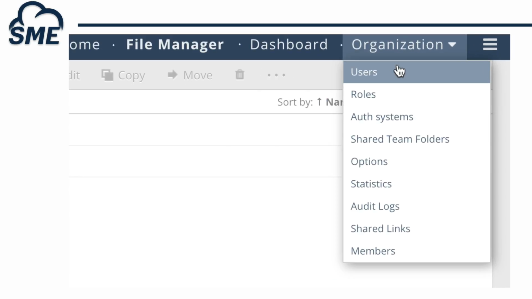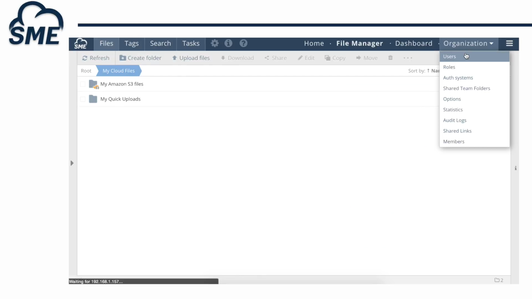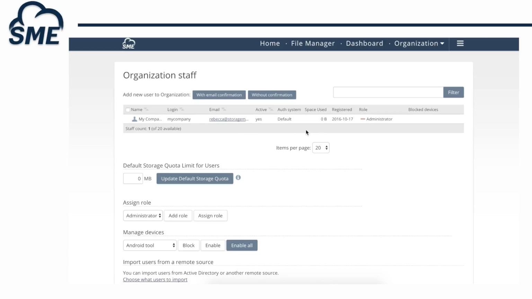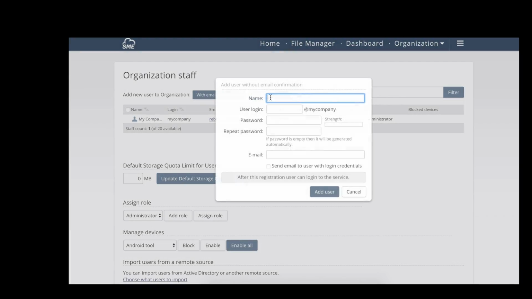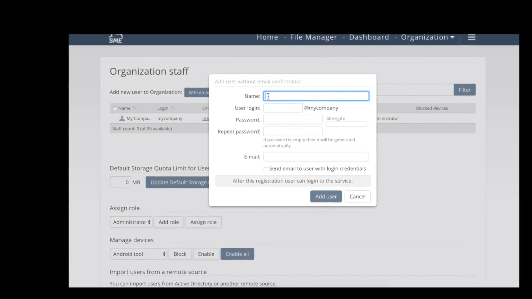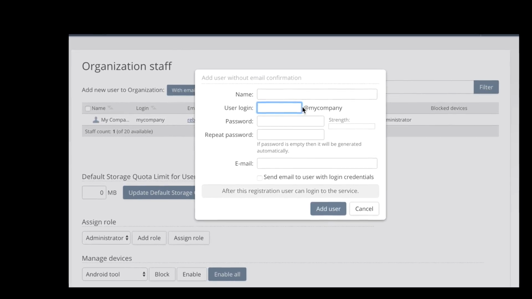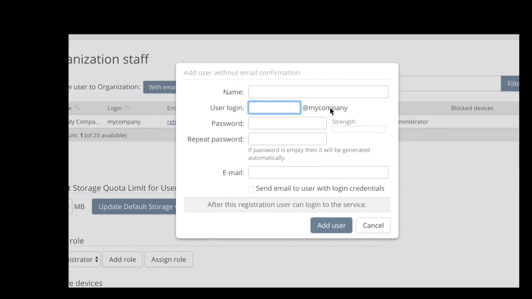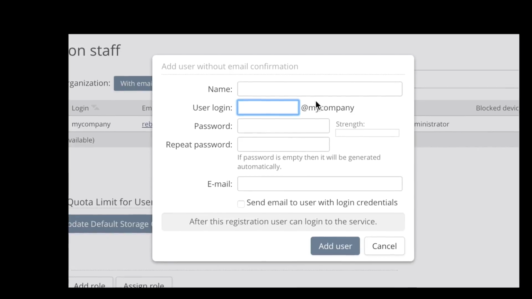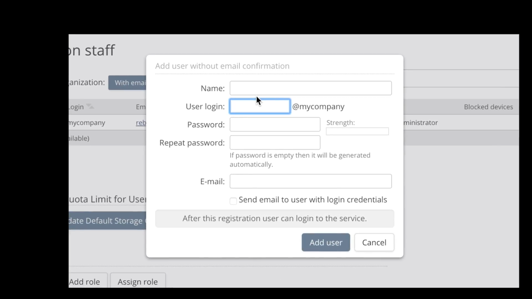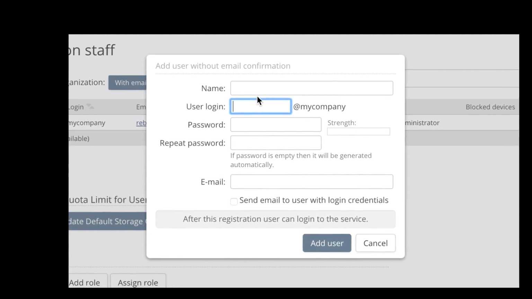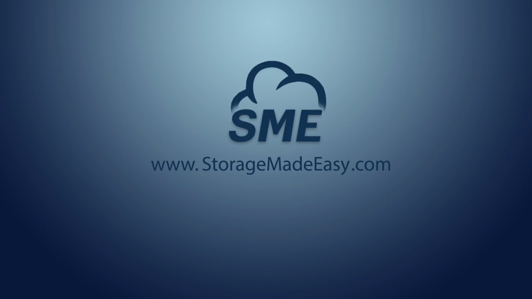Go to the top right menu and click Organisation, then Users. Here you will see all the users in your organisation. You can choose to add a new user with or without email confirmation. Once one of these options is clicked, simply fill out all the information relevant to that user. The user will log in using the information you create here, so make sure you keep a copy of it. Congratulations, you have successfully configured the appliance.